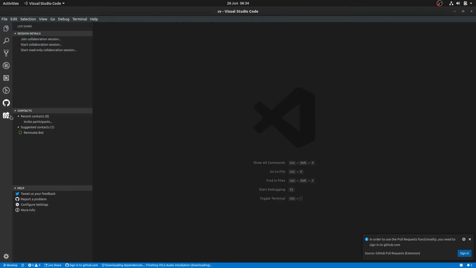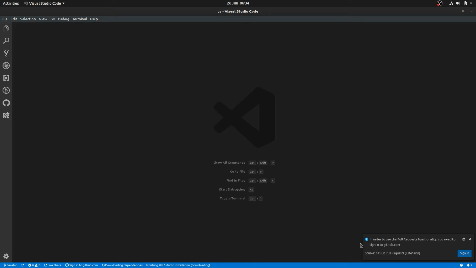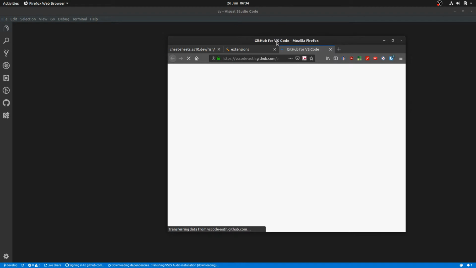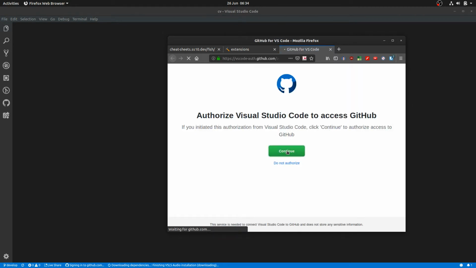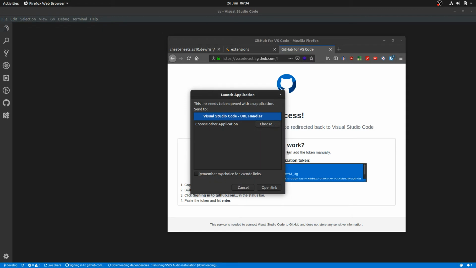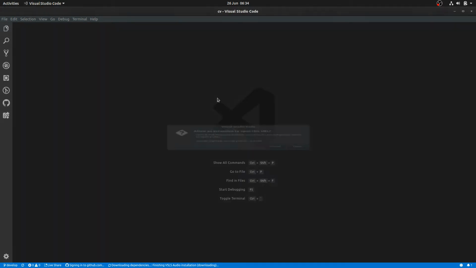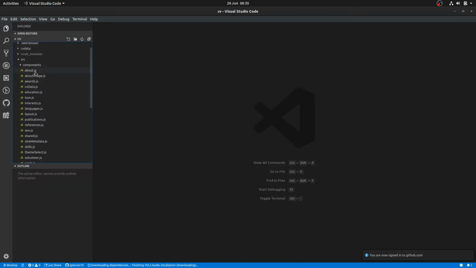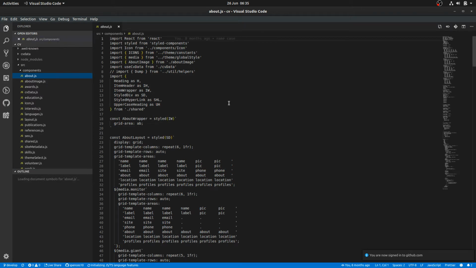I just closed off the Visual Studio Live Share there, which is this part here, which you need to sign into. So let's try to do that now. We're just authorizing the connection between GitHub and Visual Studio Code there. While they're installing, I think we'll take a look at our settings as well.